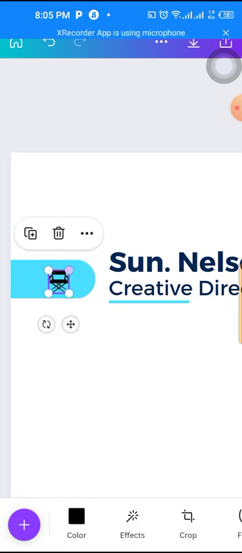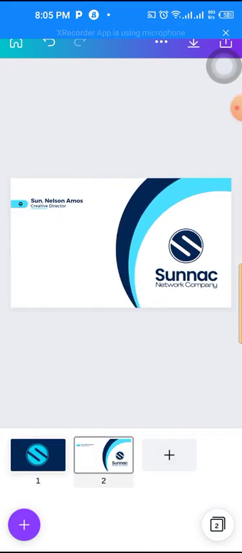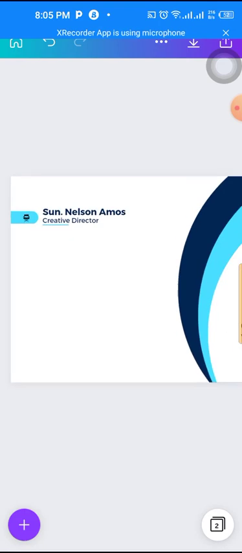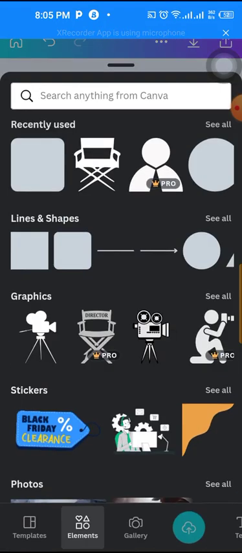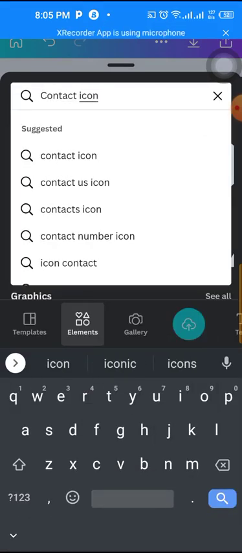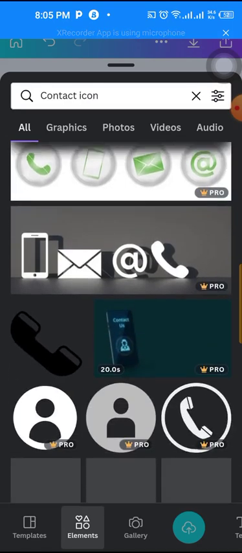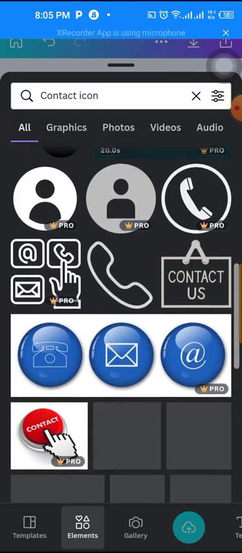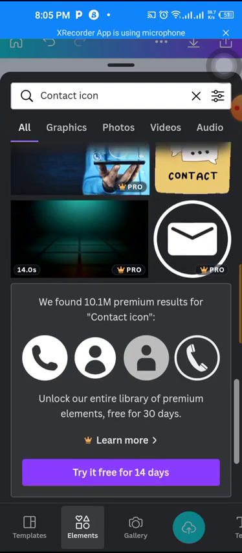So I will just resize this properly. So now, the next thing I need to do is I will check out contact icon. So when I search for contact icon, they will show me different kinds of options. I'll make my selections. So I'll just go ahead and make my selection from contact icon.